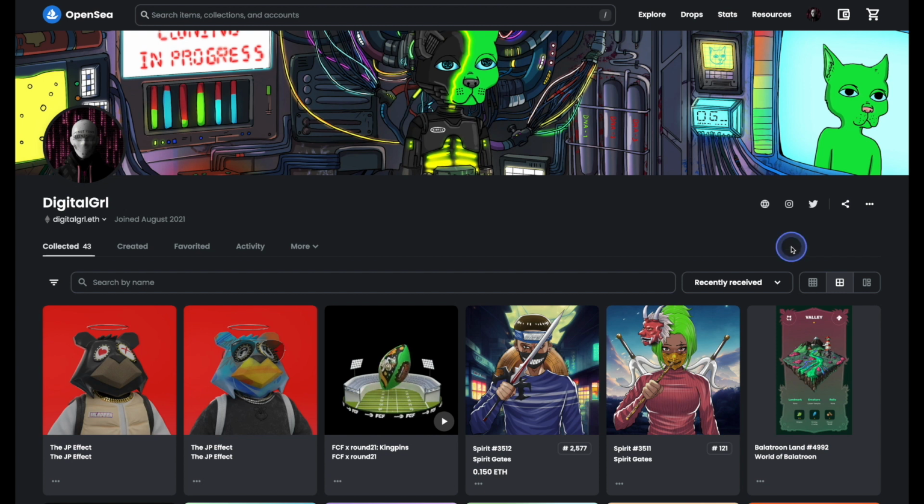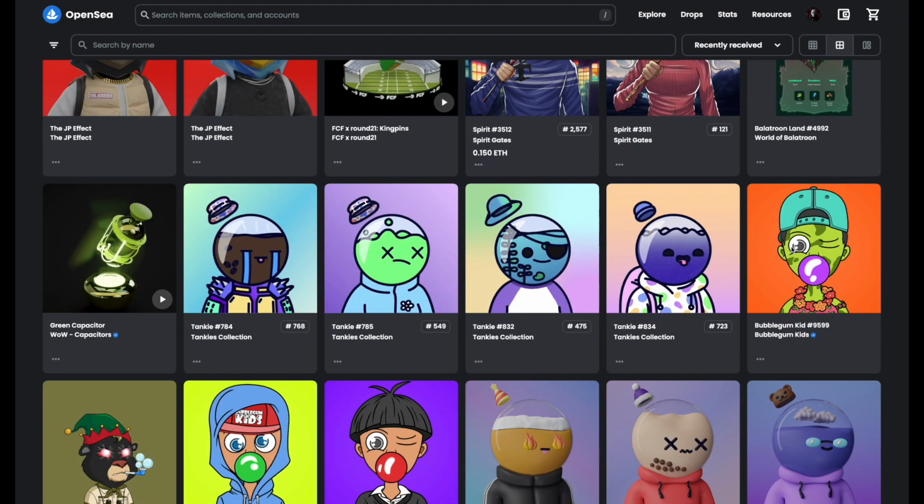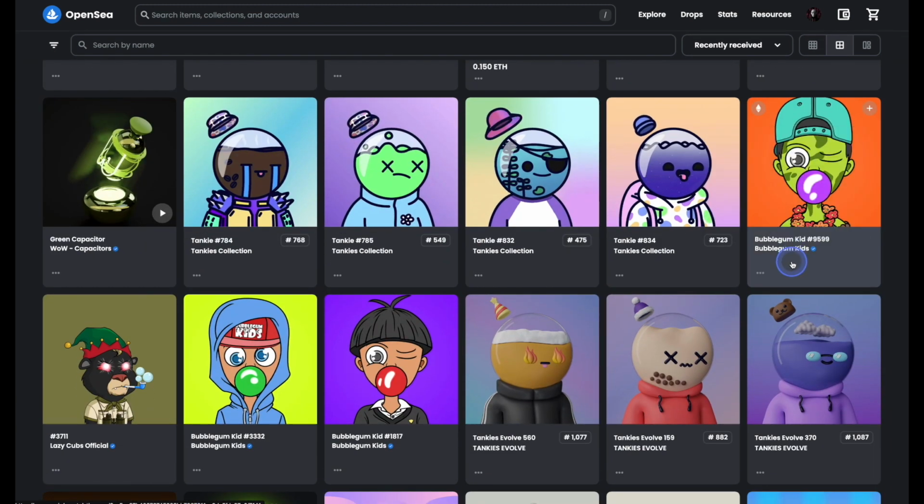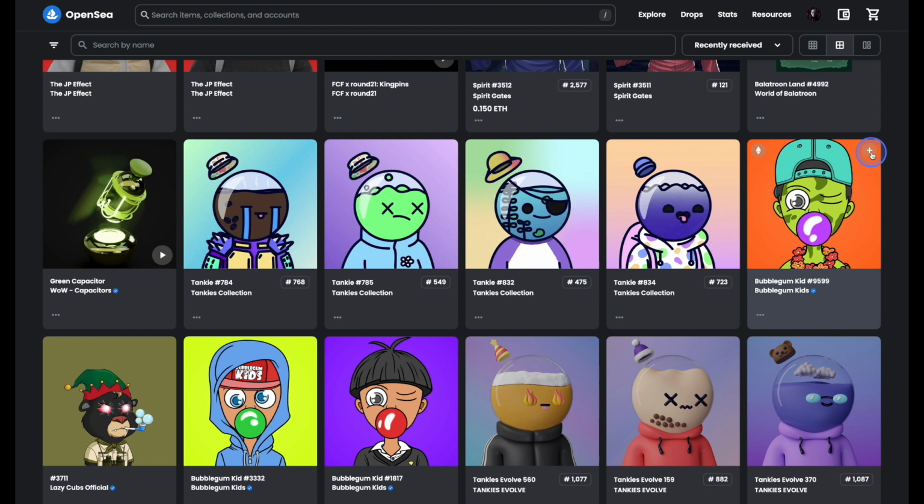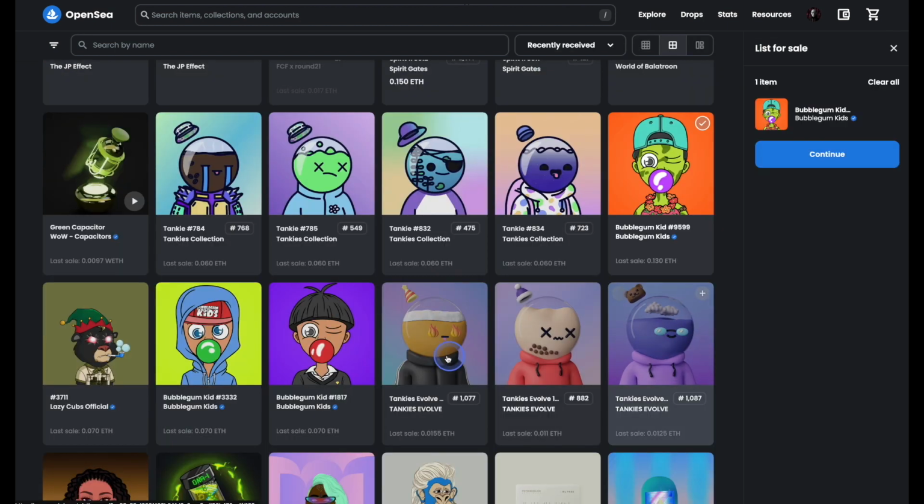So once we're on our profile page within OpenSea, we can go ahead and hover over an NFT that we'd like to list, and then click on the plus sign. From there, we can go ahead and hover over additional NFTs to add to the list, and again, click on the plus sign.